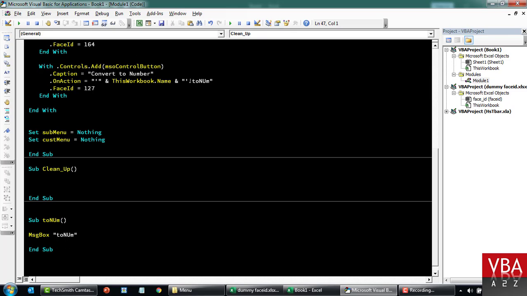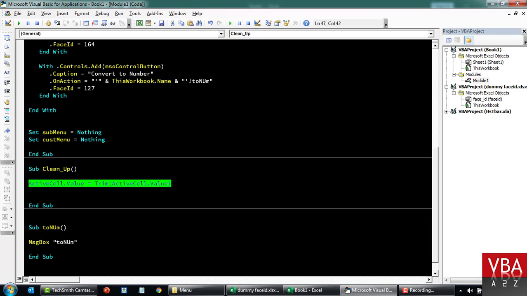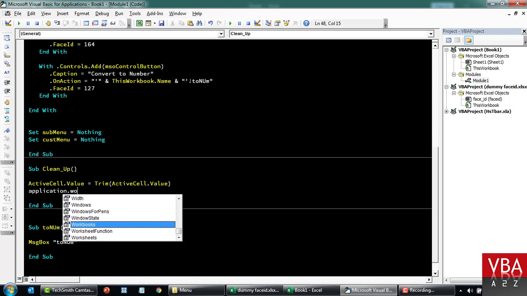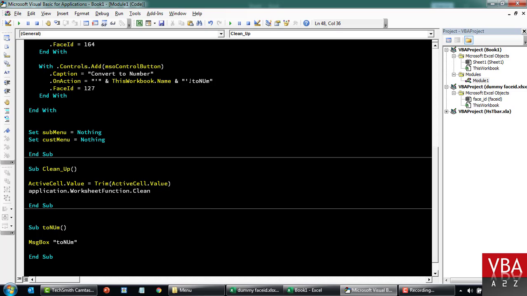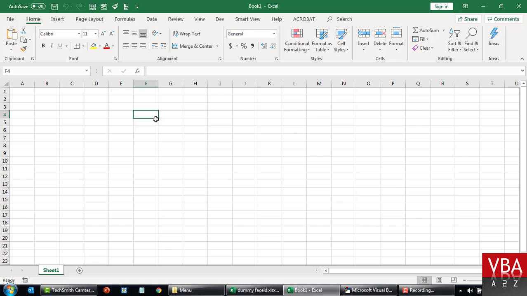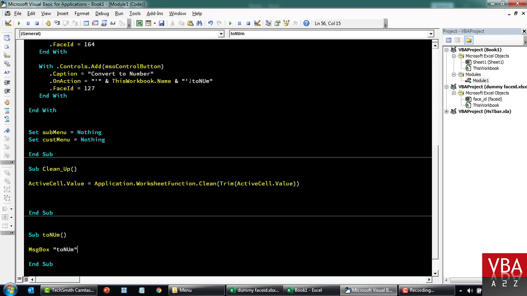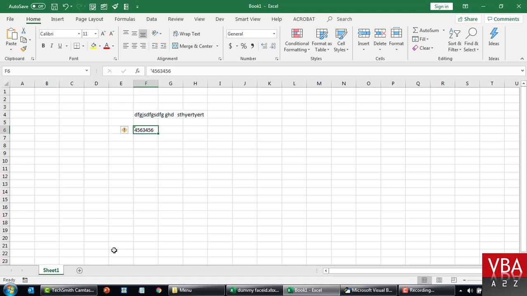We can add a code to do the cleanup. Let's say active cell dot value is equal to, it could be something as simple as this. We can just add a function. Or we can also say application dot function dot clean, and then we could put this in just a clean. So let's say that there is a value that has some extra unwanted spaces. You can just right click and run this code, and it cleans the extra spaces. Or let's say there's a number like this, we want to convert it to number. So we can just say into one, okay? So let's do this. Okay, so it converts it to number, okay?